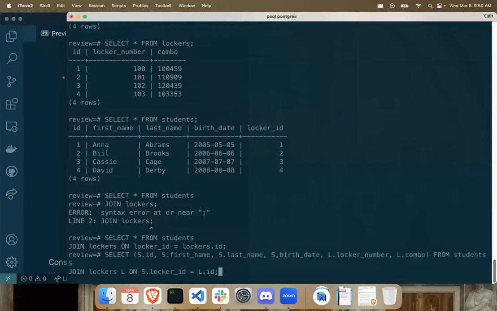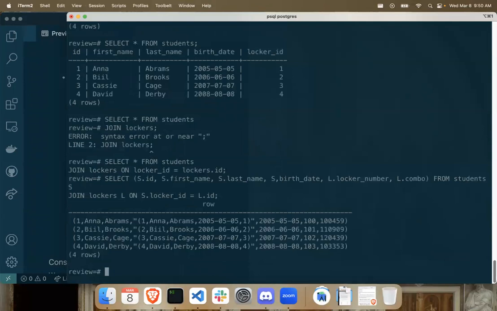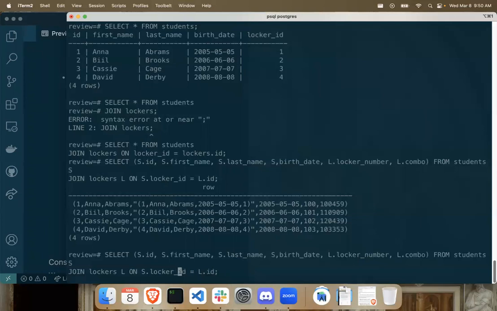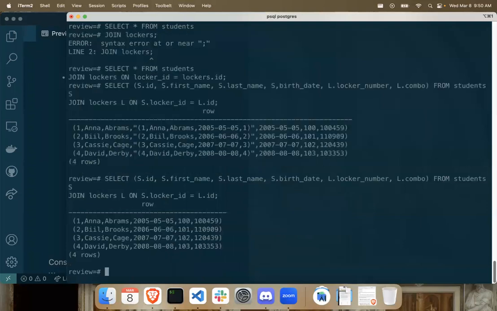So now when I do this and I hit enter, is this not what I want? It looks a little odd. You have to use S comma birthday instead of S dot birthday. Yeah, that's probably it. So small typos can make a difference like that. Let's see what happens if I do that.